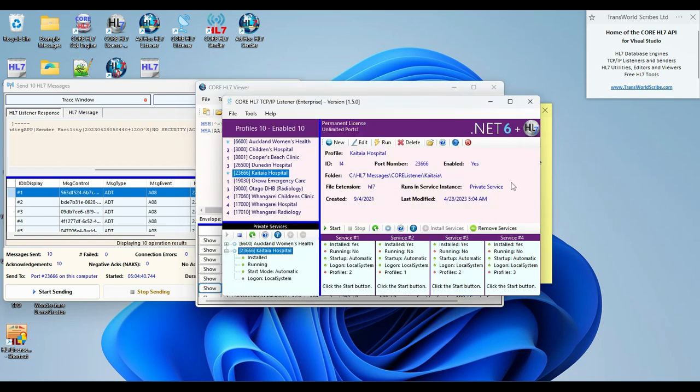And that's it. That's how you do transformations in the core HL7 listener. It's easy, it's quick, and if you need it, it's there.